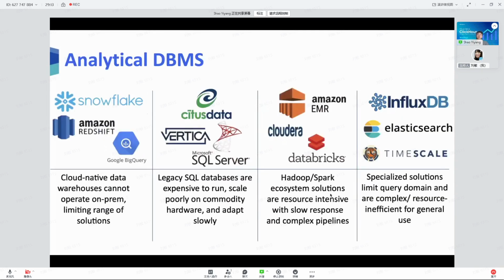So besides these two or three main categories, we have a lot of products and business solutions in the market. Some of them are hosted in the cloud, like Redshift, BigQuery, Snowflake. They're easy to use and easy to get hands-on, but they are cloud dependent, and sometimes they cannot fulfill some on-prem requirements.